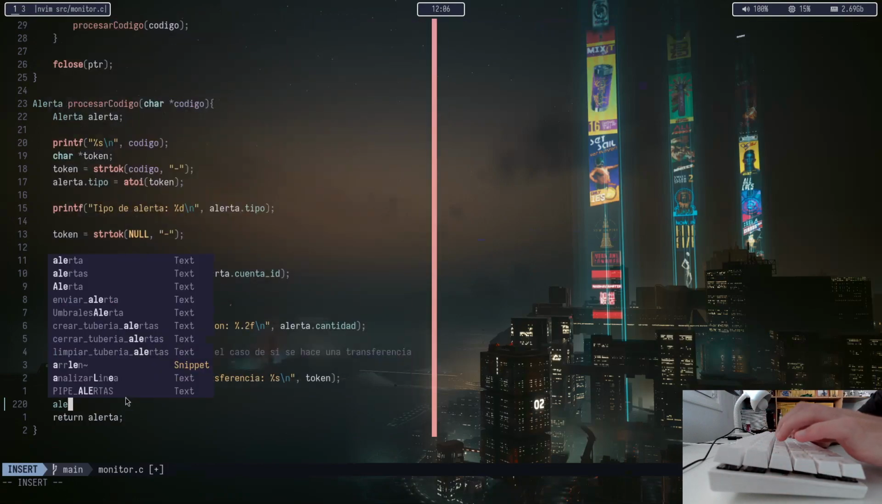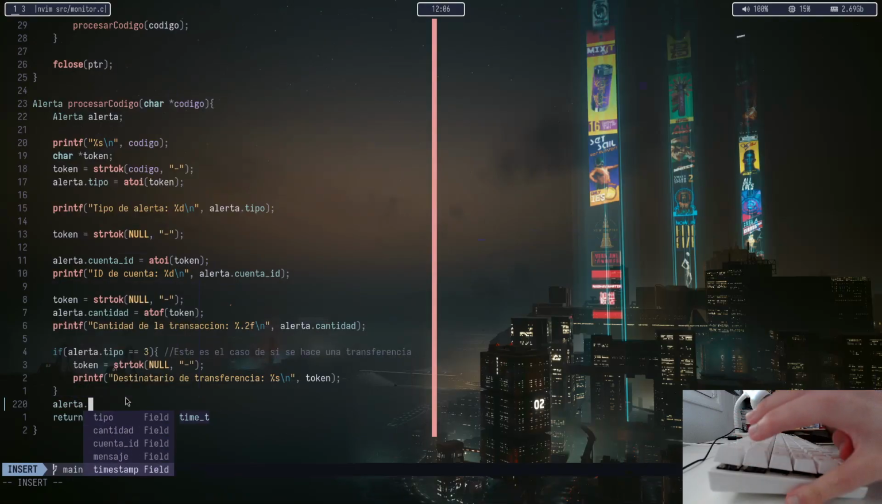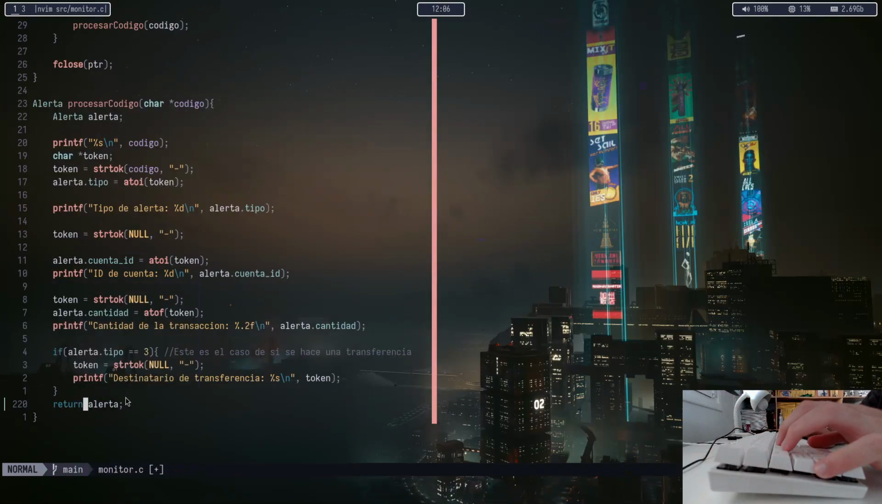Sorry, timestamp. Which is for the time, because let's say that you cannot do a lot of small transactions in a small amount of time.